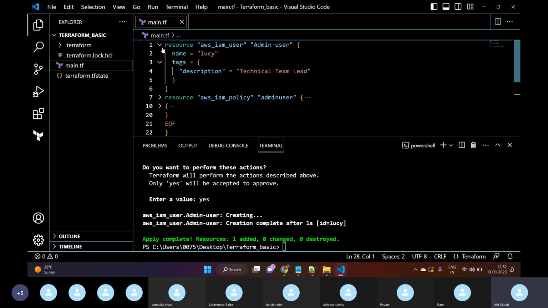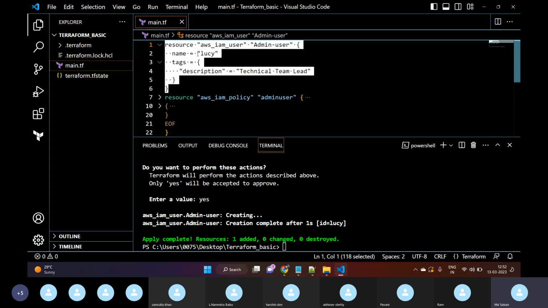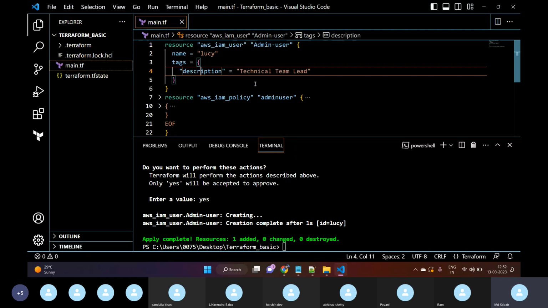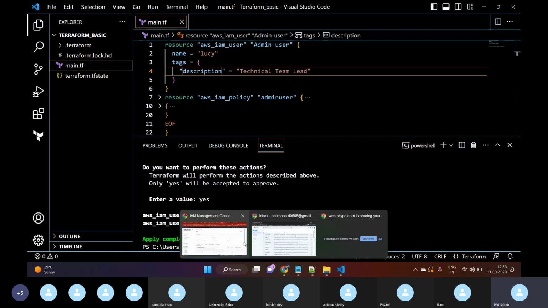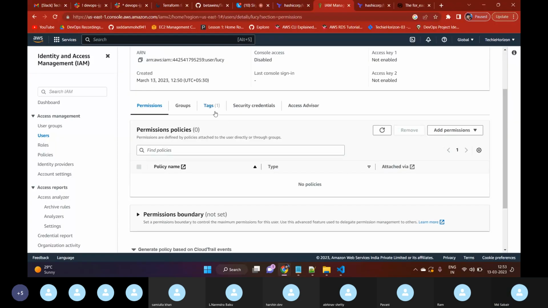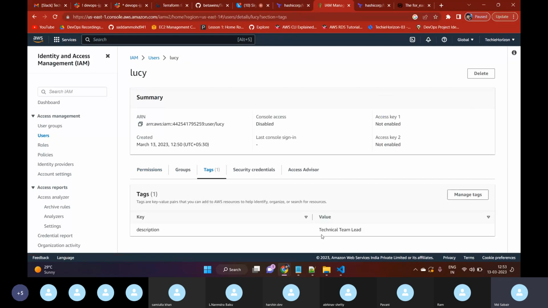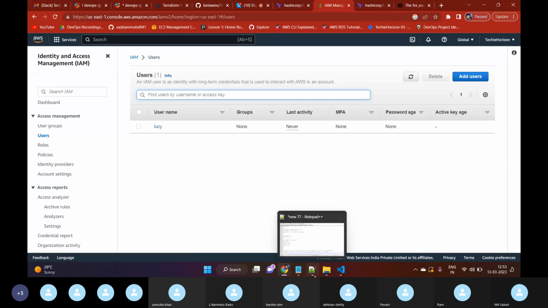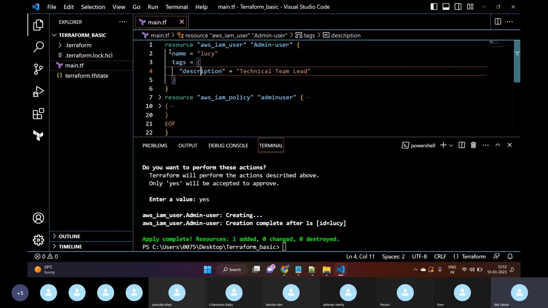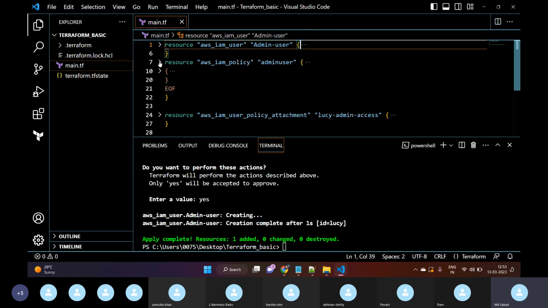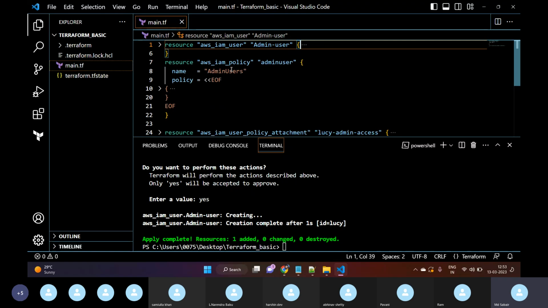The first resource block is to create a user called Lucy and configure the description. If you see these tags, here you can find the description as technical team lead. So in the first resource block, I'm trying to create one user called Lucy, and in the second resource block, I'm trying to create one policy with the name admin users, and the policy should be in terms of JSON.